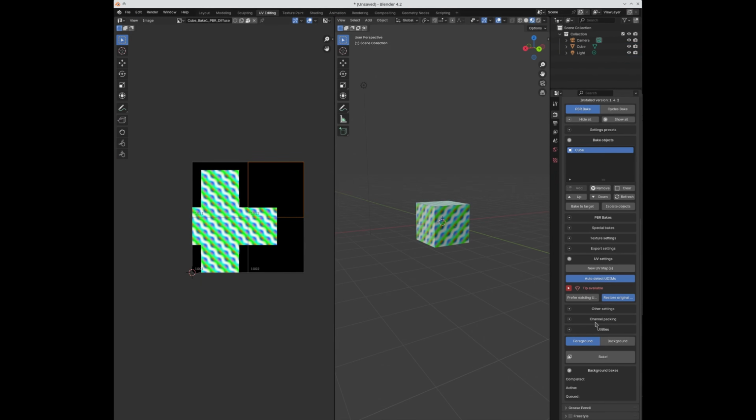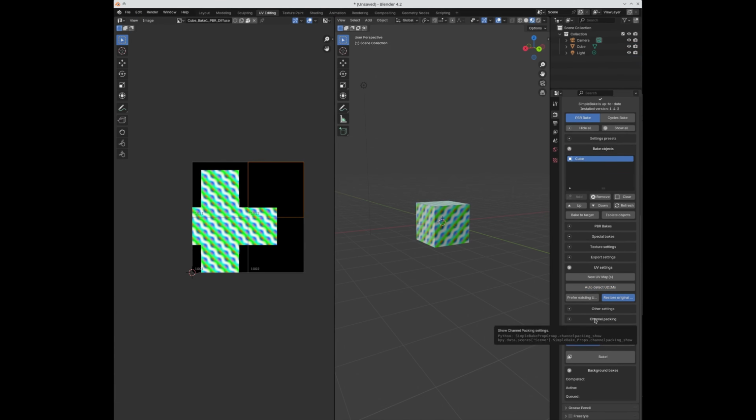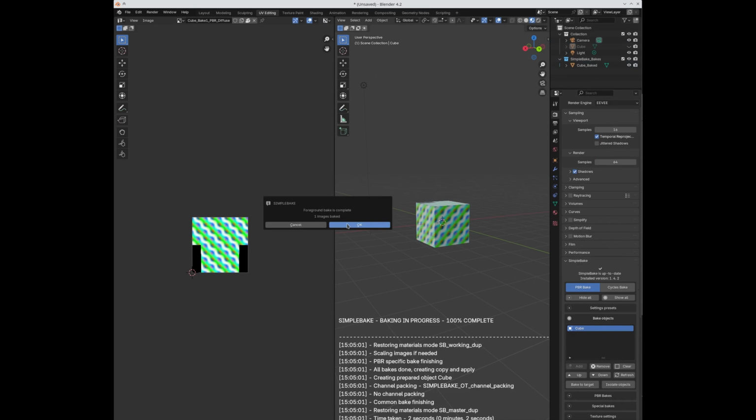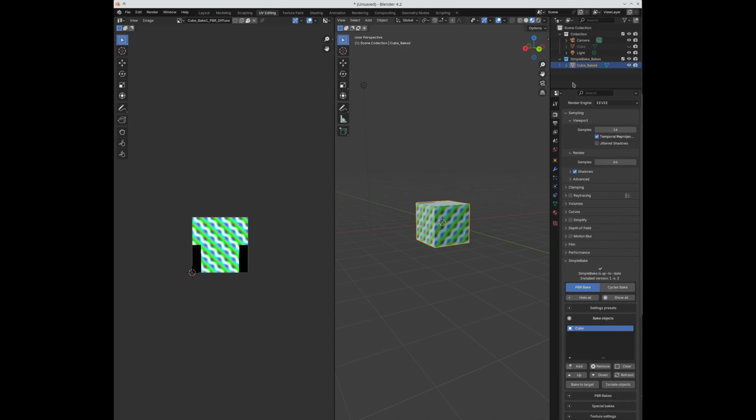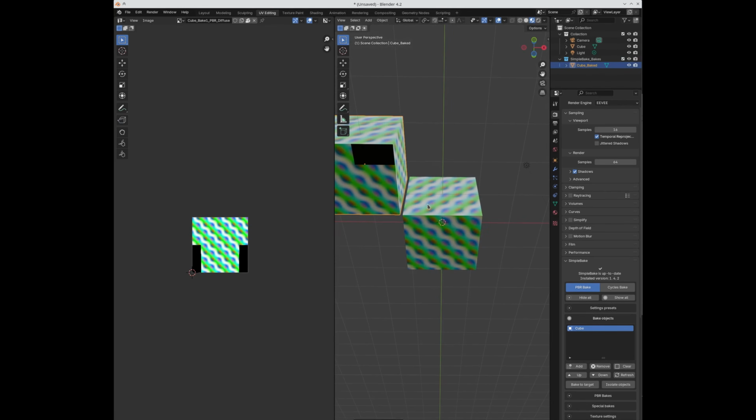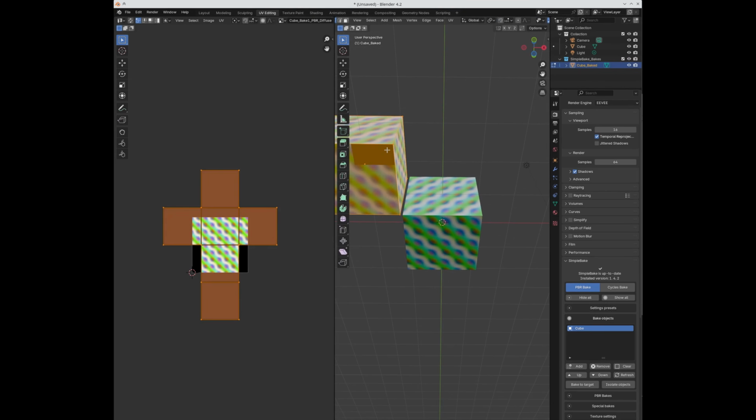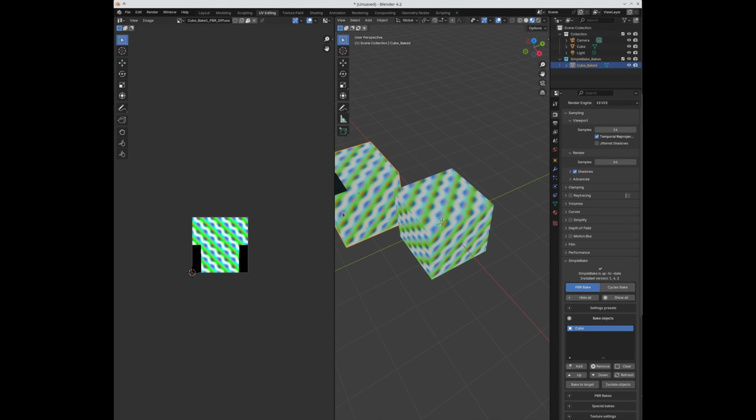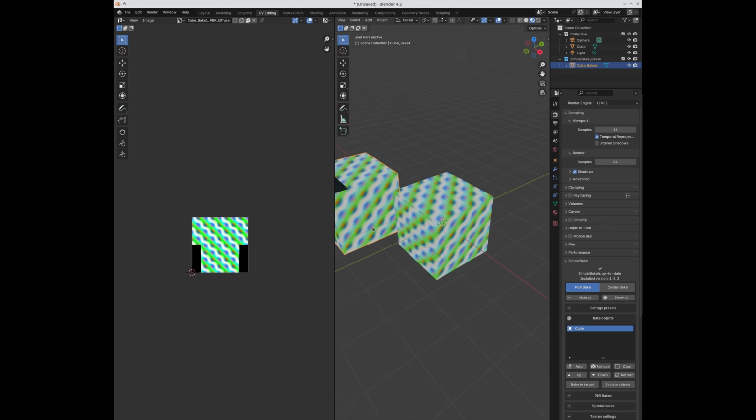If I reset and I tell it not to detect UDIMs and I still don't turn this option on, it's still going to try and bake to that UV map that extends outside the boundary. Let's see what we get. So again, this is what we get. You see it's missing a corner. It's not at the same scale. It just doesn't bake correctly because you have to have a UV map that's inside the area.